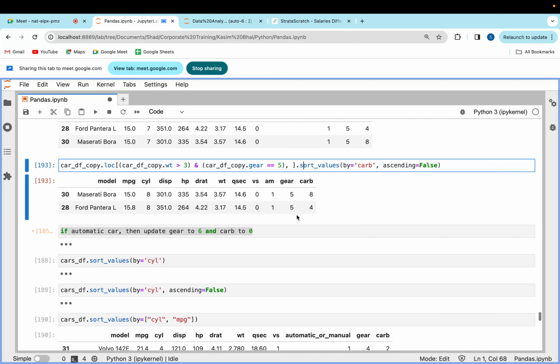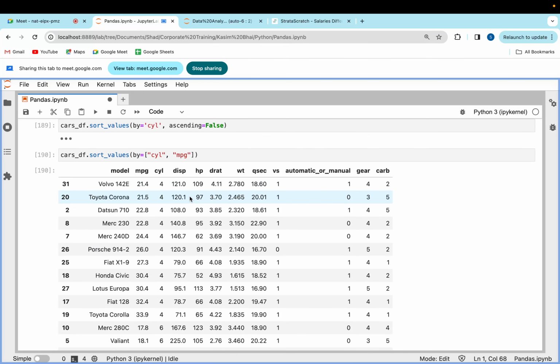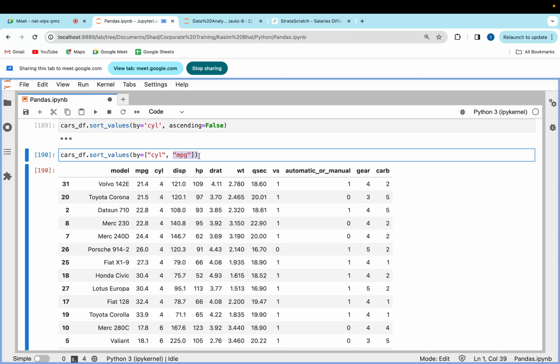Yeah, like I have shown you here, you can sort it using multiple columns as well. And for this, we can give conditions like cylinder has to be ascending and MPG has to be the reverse. For that, like how we have in SQL, order by this ascending, order by this descending, what you can do is, instead of saying like this, you can say, and then again sort values.